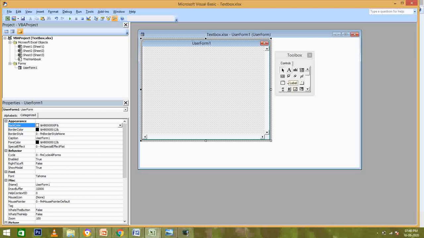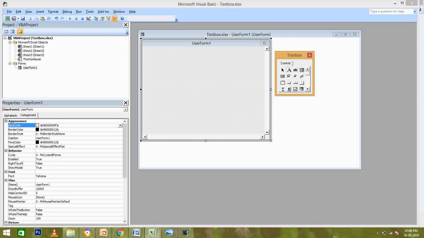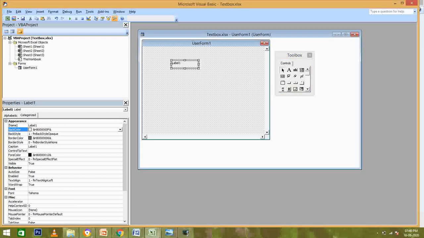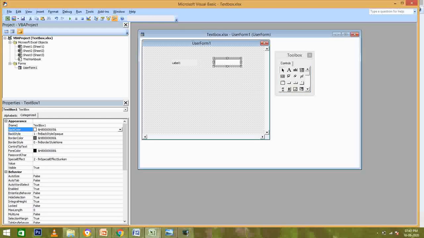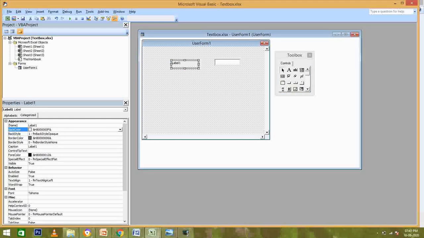So just for this, I am taking one label. I am dragging and dropping it to my user form. Just select the text box, drag and drop it to your user form. You can see a text box is created. Let's change the name of the label to some sensible name like employee name.